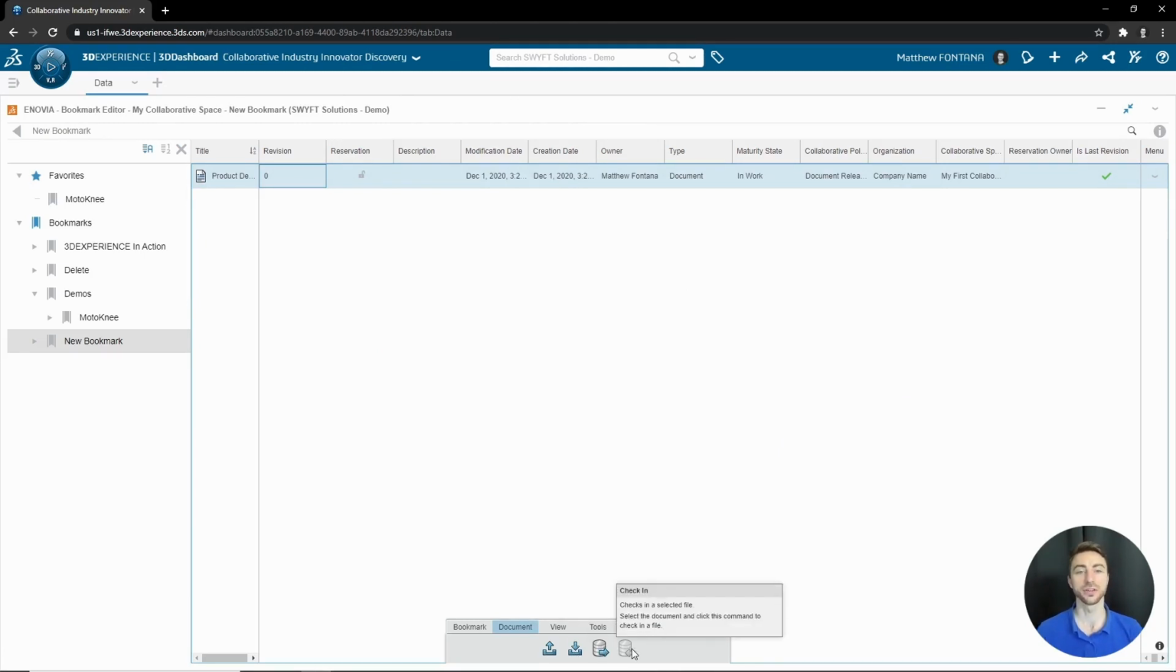This would be similar to the check-in, check-out functionality if you're a PDM user. So if you wanted to make changes to a document that's not 3D model related, you could check it out and make the changes so that nobody else can make changes while you're working on it, and then check it back in, and it keeps track of the revision and everything else like that.